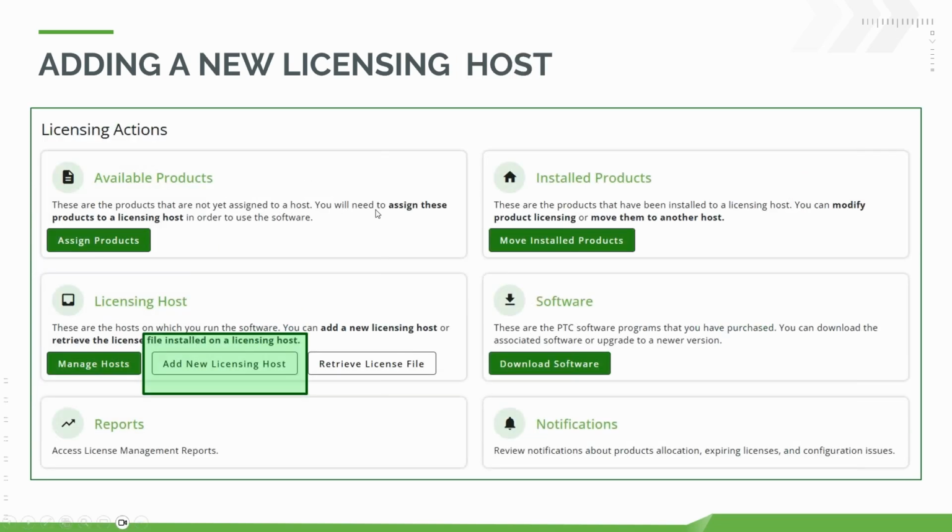Another way to add a licensing host is from the main page. When we get onto the main page and come into the licensing option, there is a button there to add a new licensing host as well.